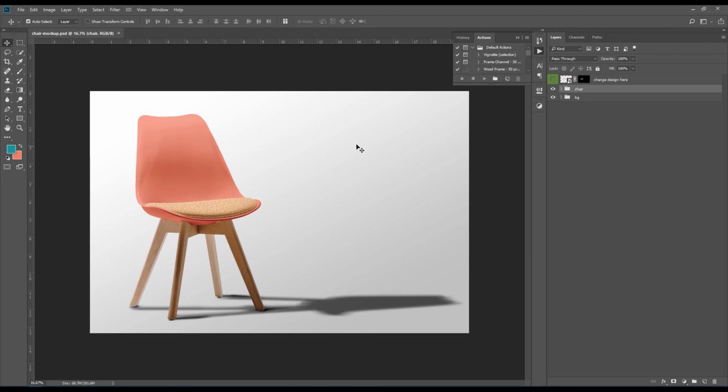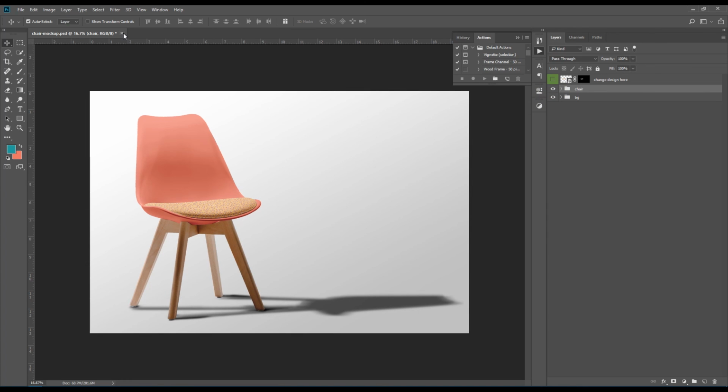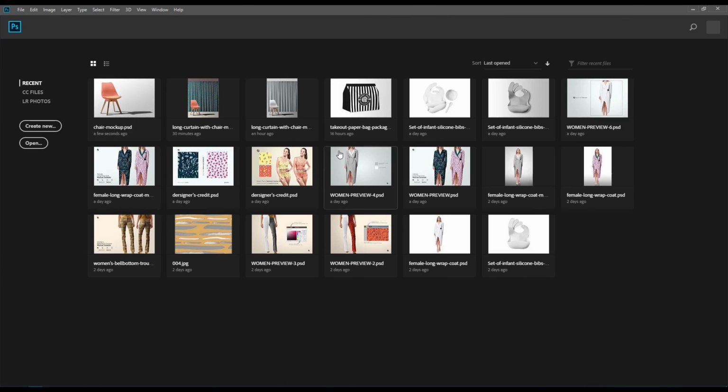You can turn off the visibility of the group named BG and save it as PNG too. You can also use only the long curtain without the chair in the scene.